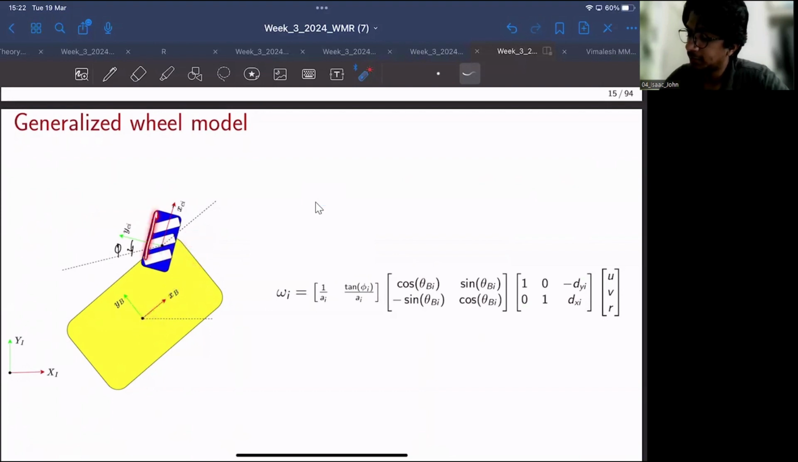So this corresponds to a single wheel, and you can basically map the angular velocity of each of these wheels. The angular velocity omega i of any given wheel maps to the vector of velocities with respect to the body fixed frame of reference. So the velocity along zeta is nothing but u, v, r. And using this generalized wheel model, you can get the mapping from zeta to the angular velocity of the wheel.